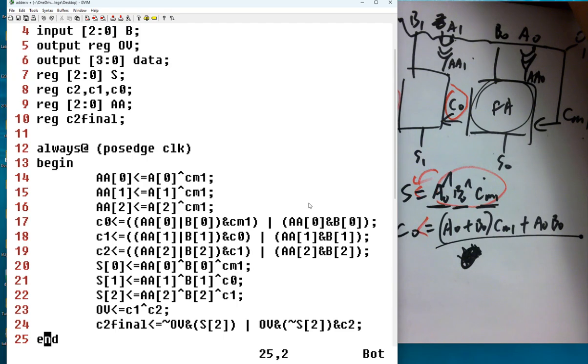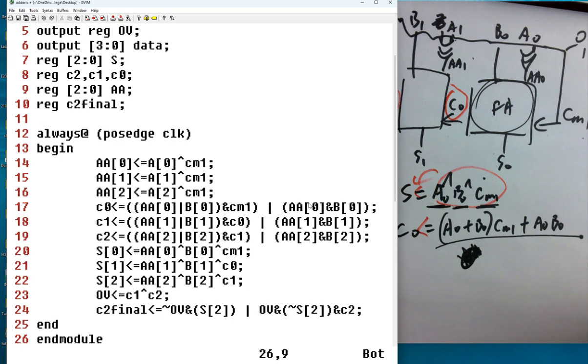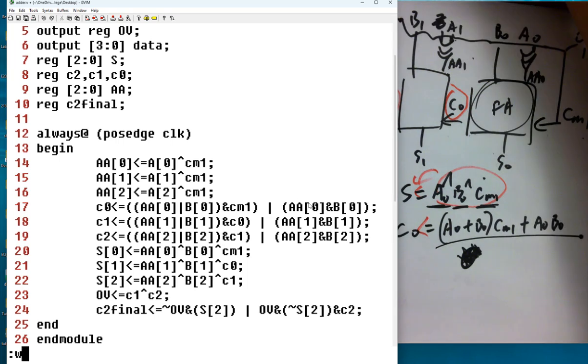Start a new line. Below it is what? Lowercase o, right? And the module. Okay, so this is for the adder module. I already did it for you as an example.